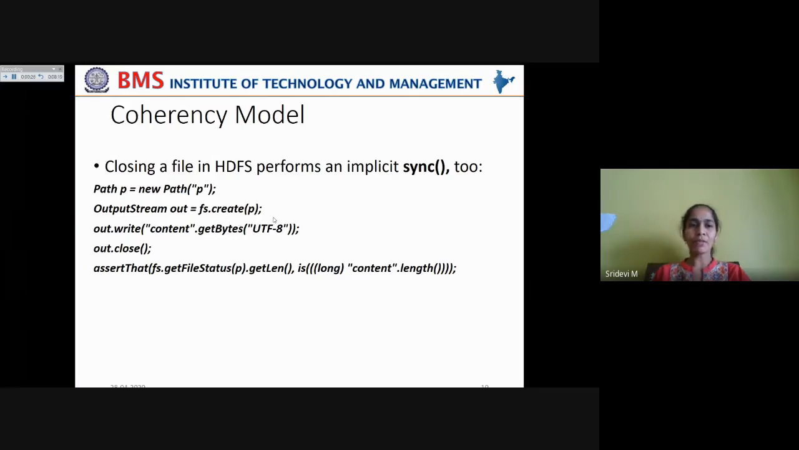We are creating a new file in the file system, writing the data to the output stream. And when you use this method out.close, it also implicitly runs the sync method with the output stream, so that we see whether the file content length is equal to what is being written to the file. If both are equal, we can immediately say that the data is safely written onto the disk of the hosts of that particular file.